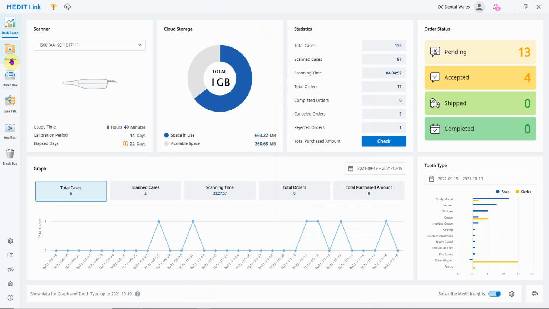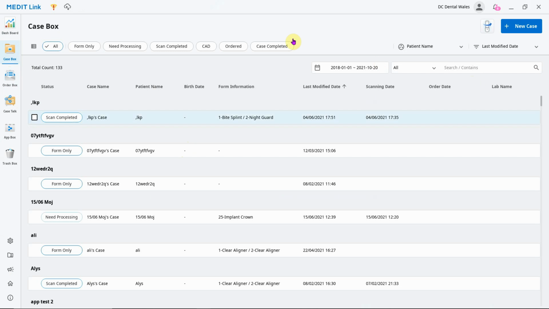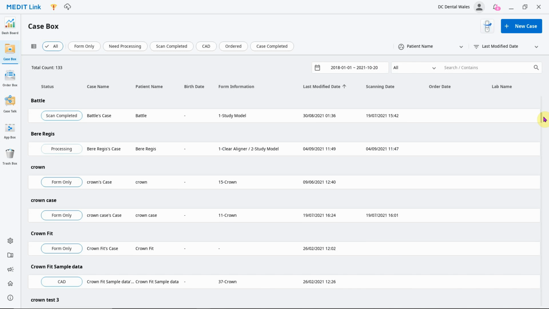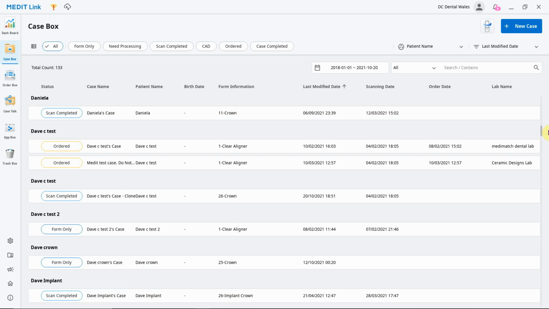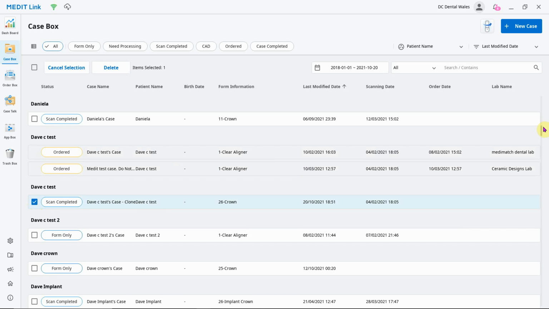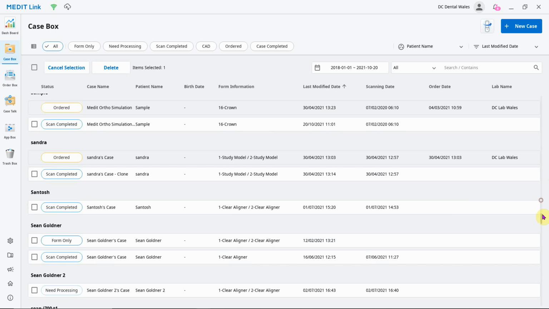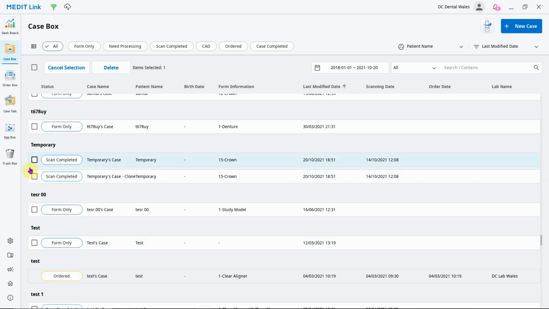Now if we go into our case box, I'm just going to clear this and find those cases that we just exported, which are this one and these two. Okay, and I can delete them.